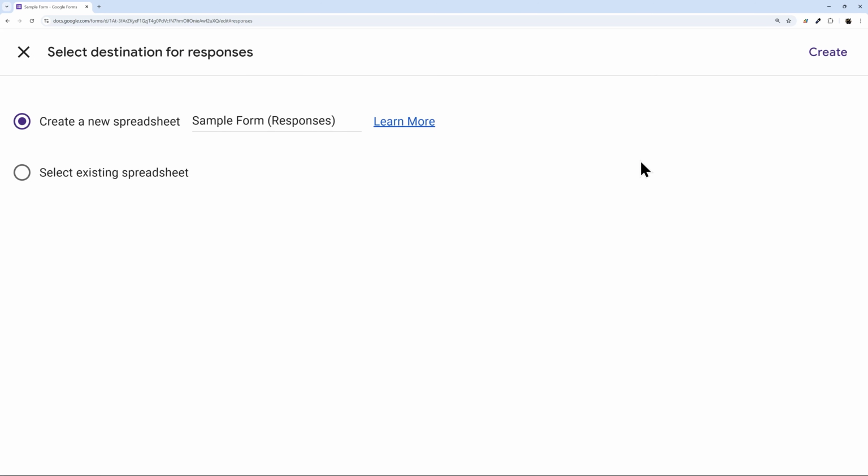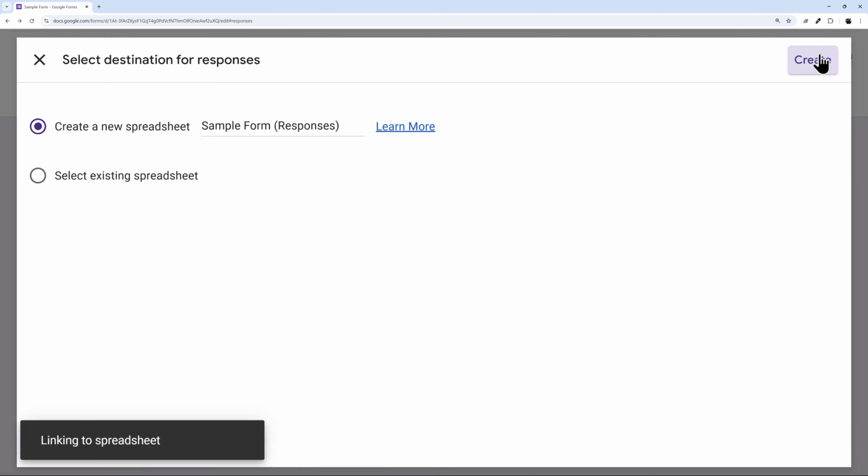If we click on this, it'll bring us to this option: create a new spreadsheet or select existing. We're going to walk through both of these, but first of all, let's start with create a new spreadsheet. You can set the name here, or you can leave it as the default. Once you're done, go ahead and click on create.